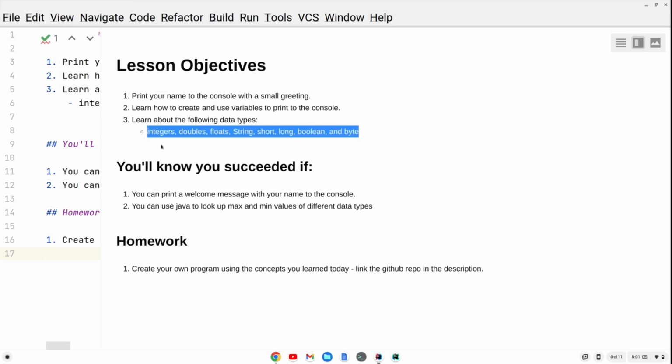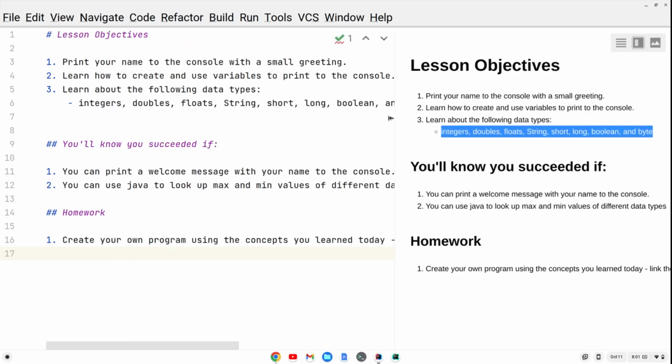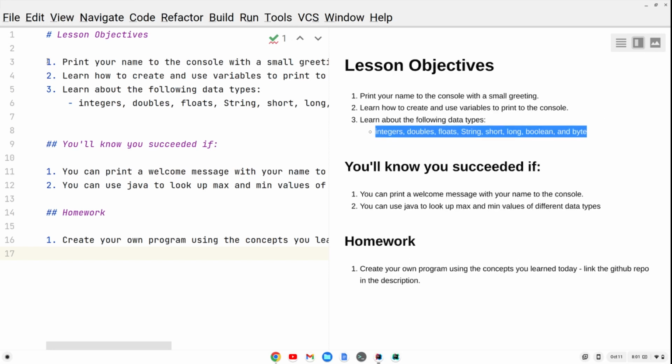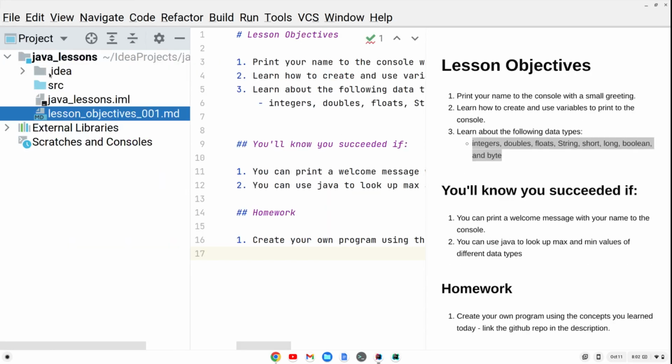So let me move this. One sec. Okay, and I'm going to open up our project.